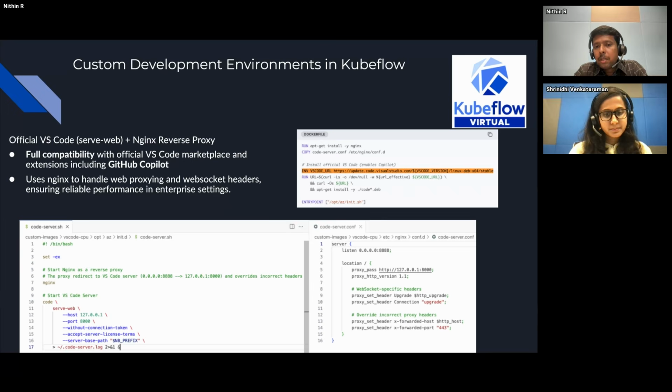In this case, instead of downloading the tools and software from code server, we are downloading them from the official visualstudio.com and then setting up the Nginx reverse proxy to redirect the route from port number 8888 to port number 8000.